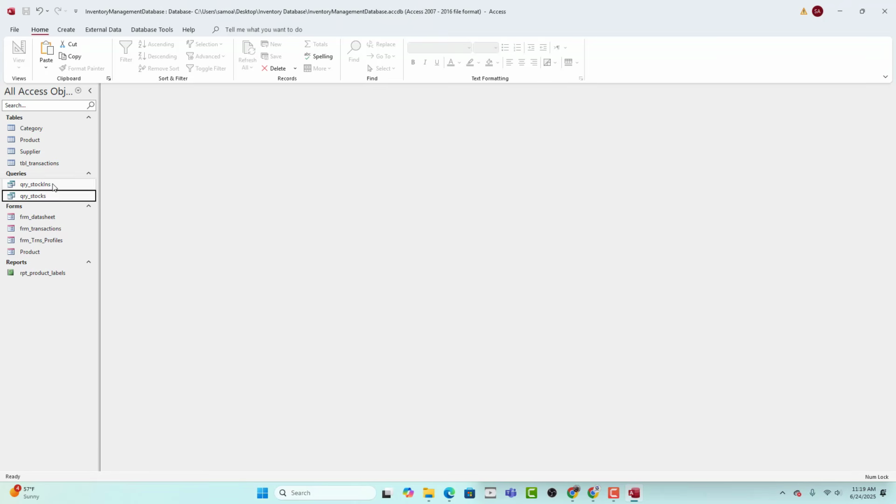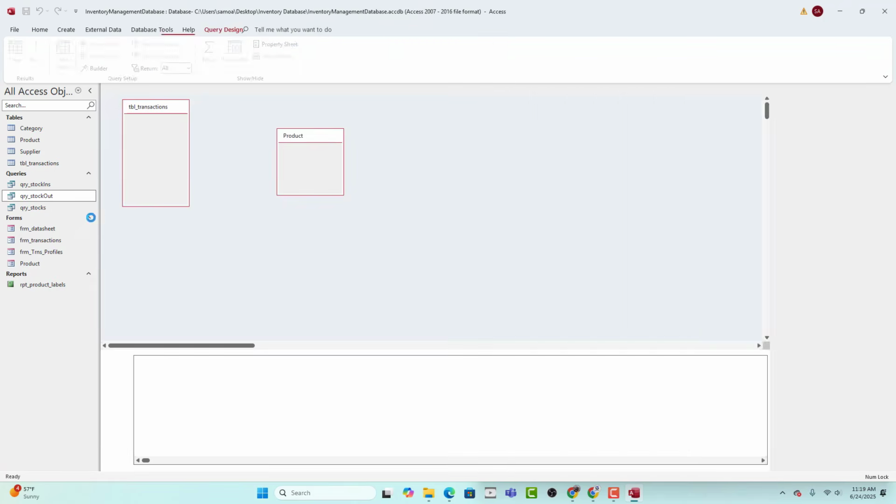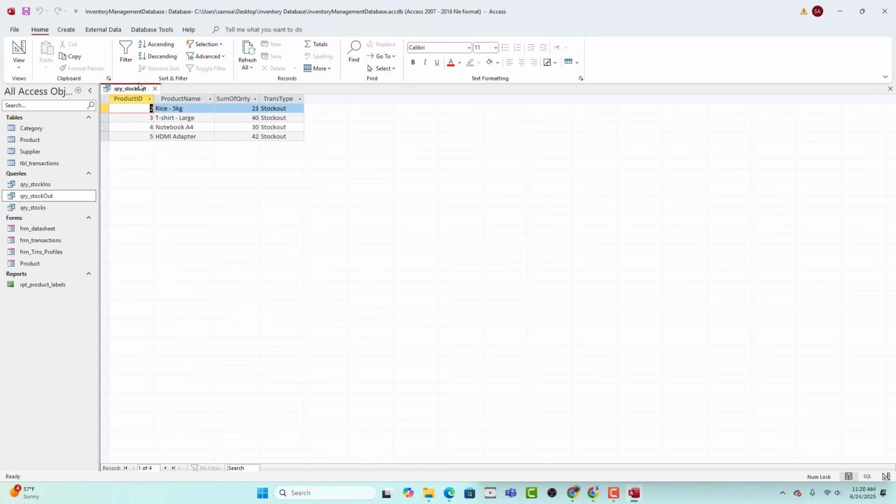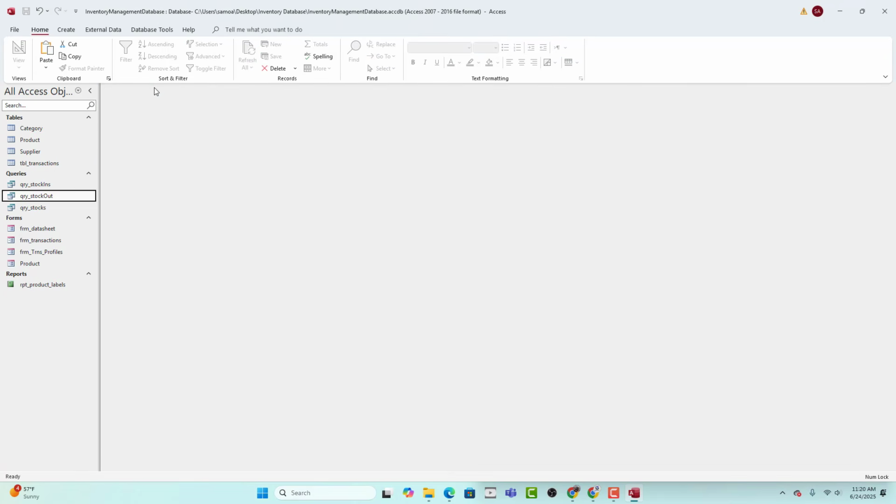Now we make a duplicate of this very query, so Control C to copy, then Control V to paste, and now we call it QRY stock out. Okay, then we go to okay. So there is not much to be done to this query. The only thing we need to do is to do stock out here. This time around we aren't filtering to show stock in because we've already done that, so we will have to filter to show the stock out. So we click run, and now we have that also neatly shown here.